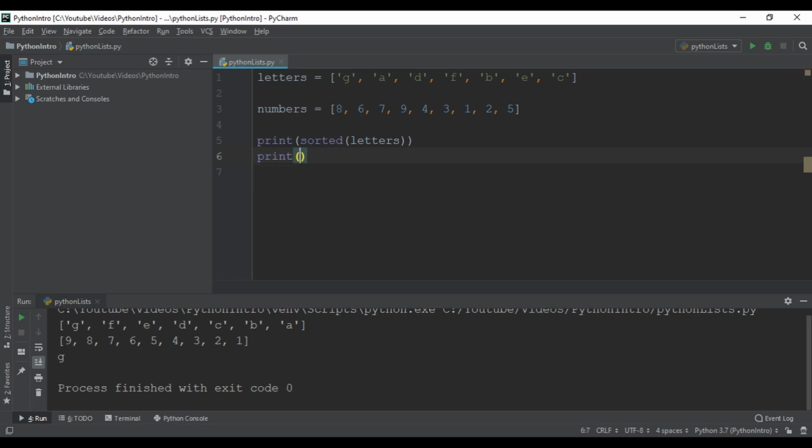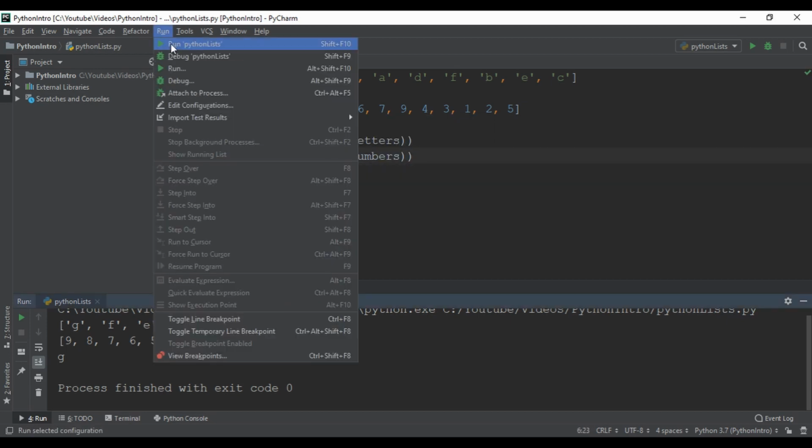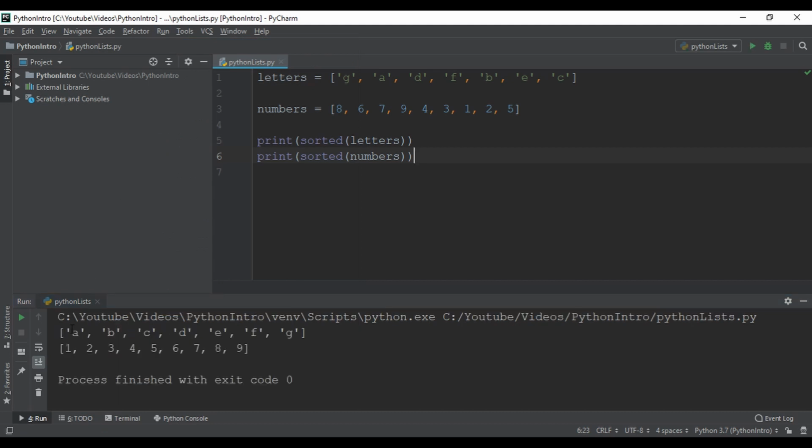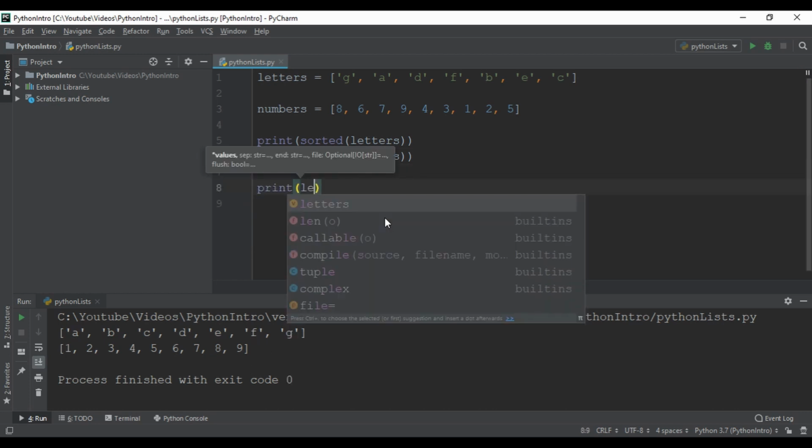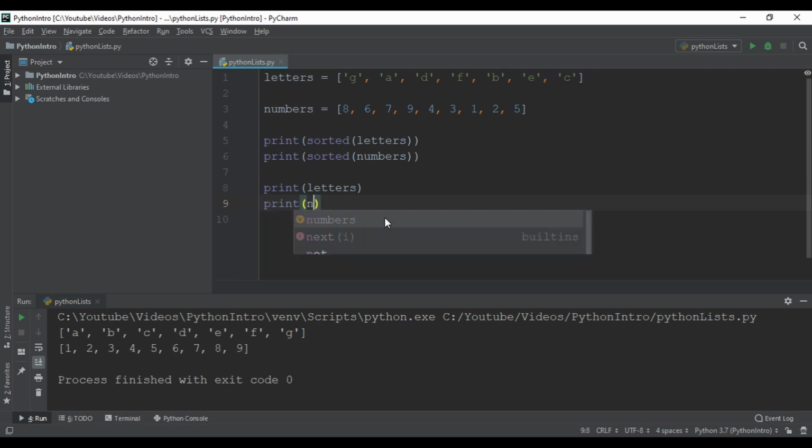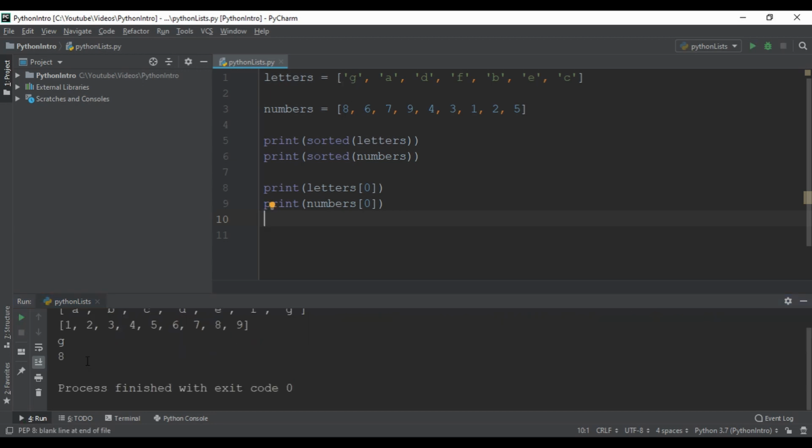So we can also do this for the numbers one. We'll go sorted and numbers. So if we print this out, you'll see that we get the same effects as using the sort method. We get our A to G and 1 to 9, but if we go a few lines further and reference the very first element in the letters and numbers lists, and we run this, you'll see that we get our G and 8 in the terminal, but when we used the sorted function, we didn't get G and 8, we got A and 1. So the effects of the sorted function aren't permanent like the sort method.